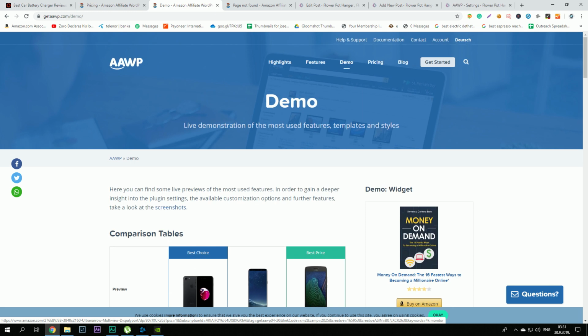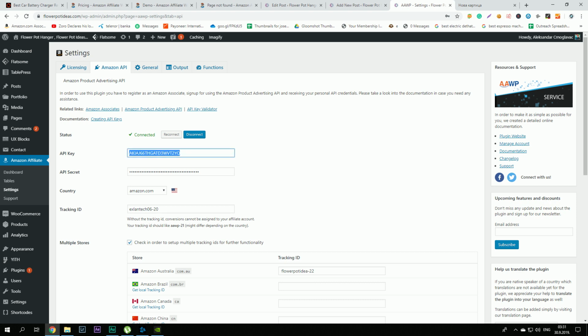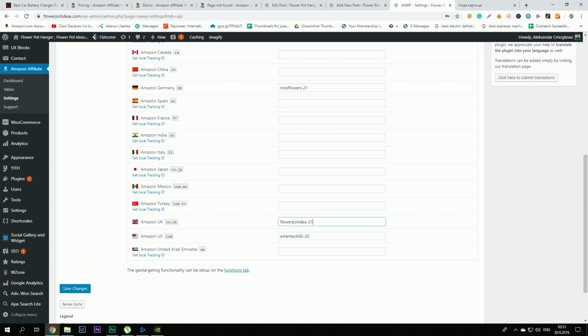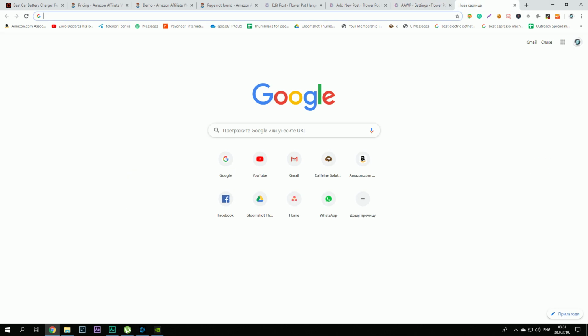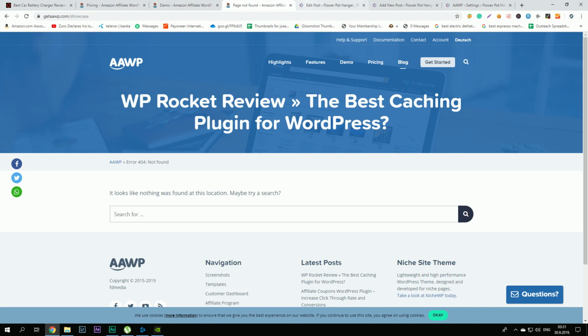So to be able to start using this plugin, you will first need to check if you have the API key for Amazon and the API secret. Also, you're gonna need to have an Amazon affiliate account, and you will need to use the store ID code on here. So for now I'm gonna click on here.